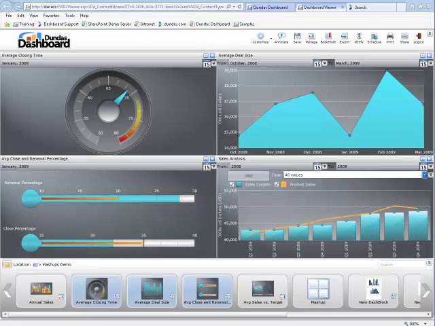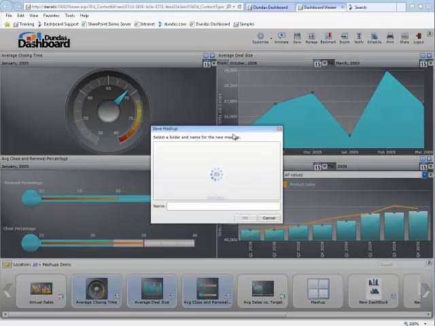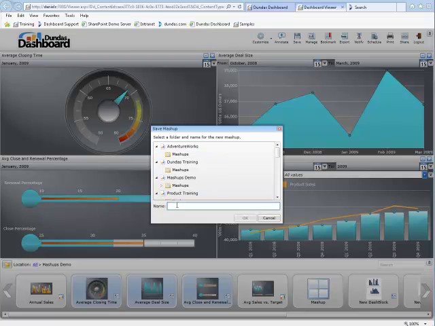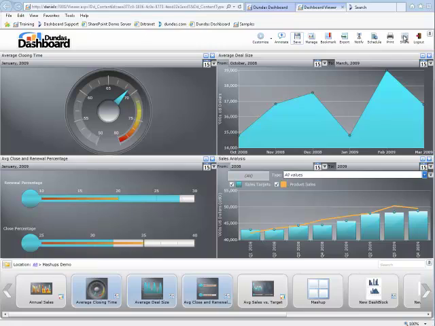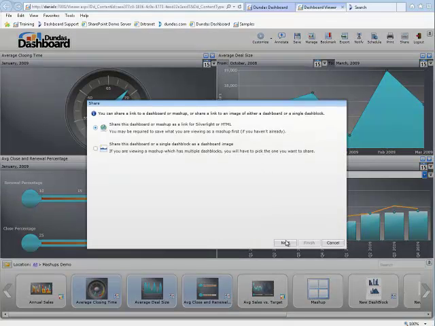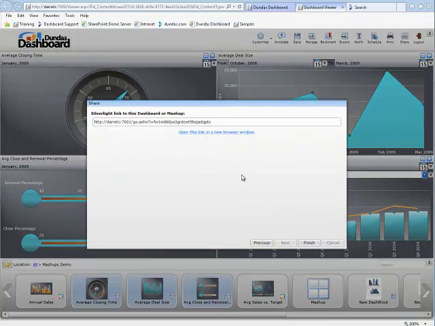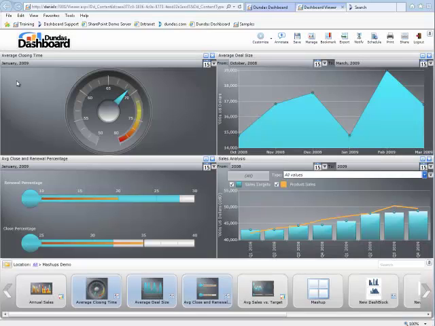Once the mashup is built, they're free to save it for future personal use. Or if they want to share it with other users, then they can use the share button to allow other users to access this mashup as well.